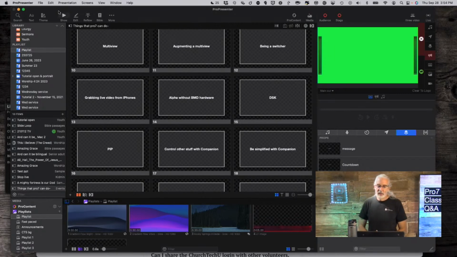So the other thing that I've seen is, let's say, like at my church, we have 3 LED walls.